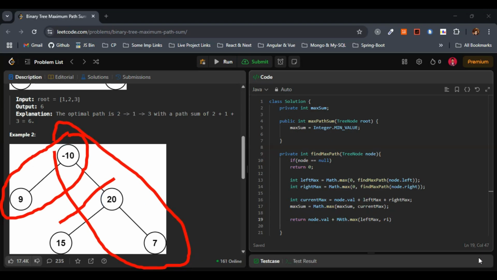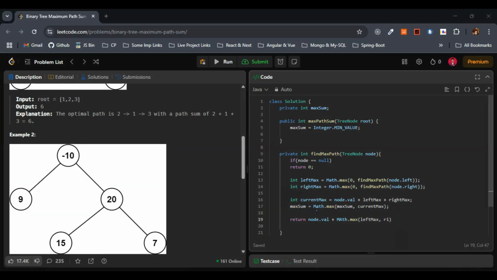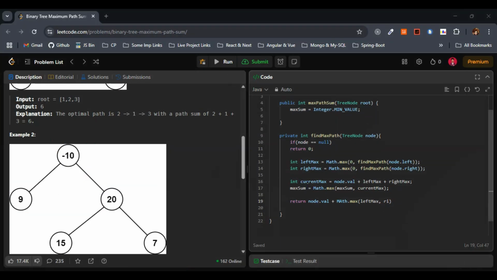So just give me a second here in this case. I'll just copy this one and paste it over here, right max. This is fine. So finally we return the best sum that includes the current node. Best sum means the maximum sum, right? So this is fine. So now let's come to the main function here.